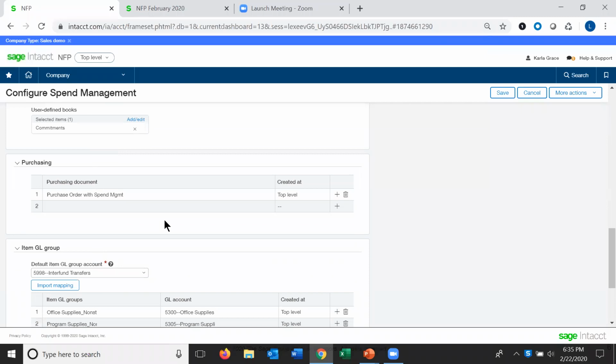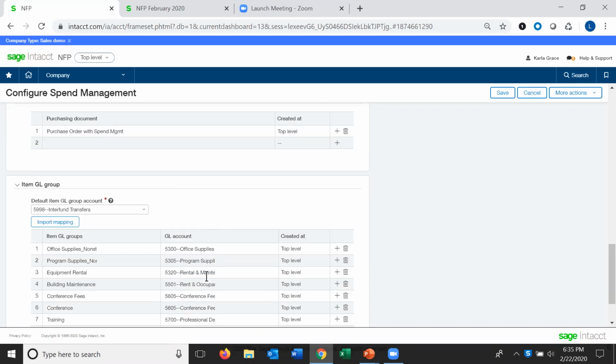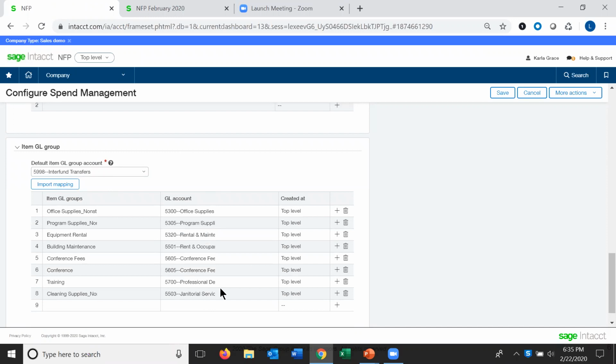And then what transaction definitions are in play here? I've set up a specific purchase order with spend management, and then our item GL groups, which, as you know, when you enter a purchase order, you're going to enter an item. Now, that item number may be for a non-inventory item, like office supplies. So within that item, you have a GL item group. And here's where we're mapping that GL item group in, so you can see that I, in fact, have an office supplies, and you'll see that. That's one of the transactions that I've entered today.